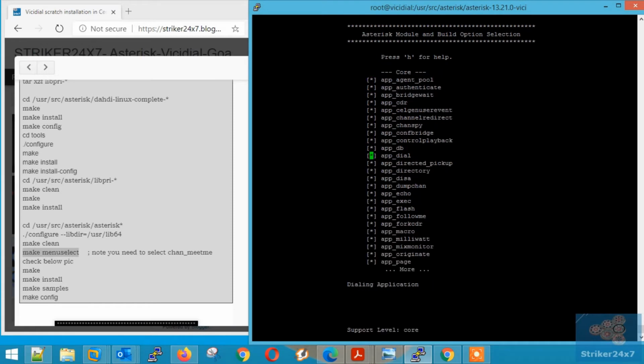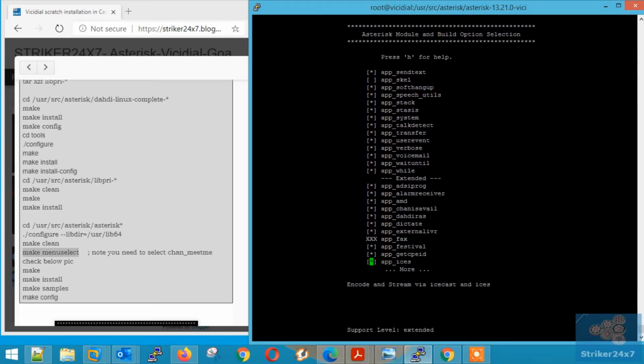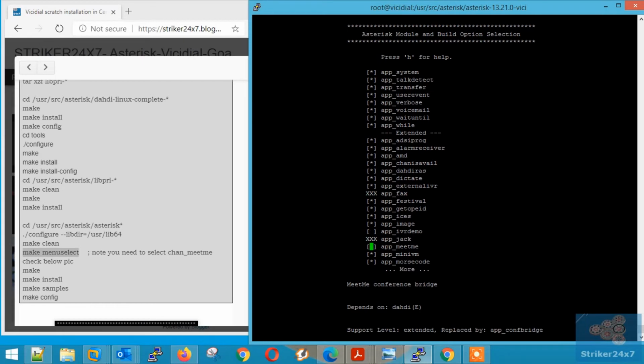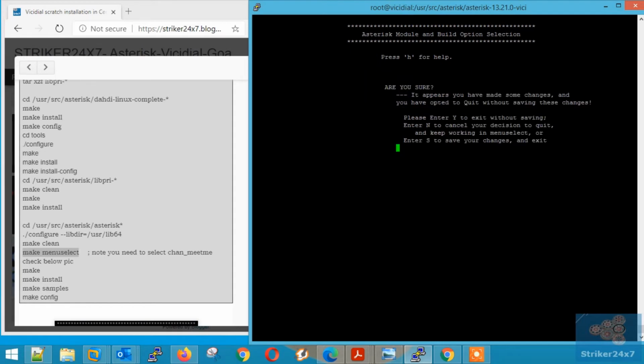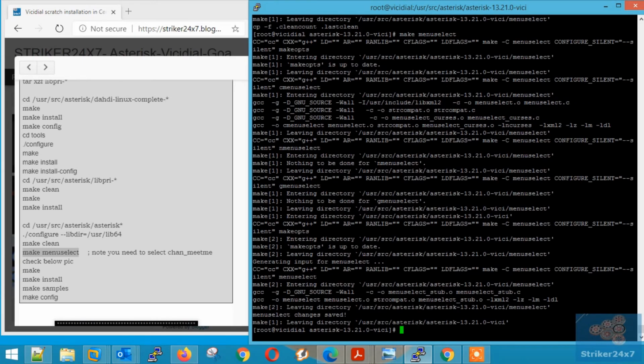Now in the menu, under Applications, select app_meetme. Use the enter button to select. Now press the escape button. Again press the escape button. Now press the keyboard letter S to save the changes.